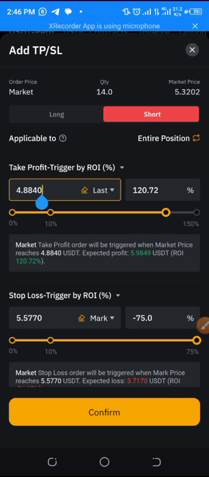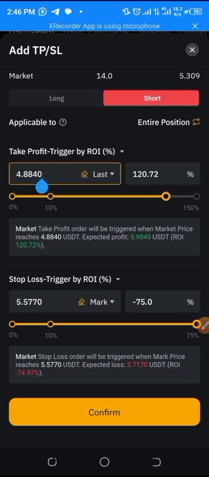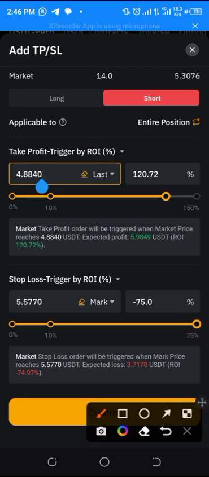The function of SL is that if the price keeps going negative, opposite your entry, and you are not there with your phone, you are telling Bybit or Binance or OKX to exit you out of the trade when you've lost this amount, at minus 74%, so that it won't continue burning your money. That's what you are telling them, because you might not be with your phone.